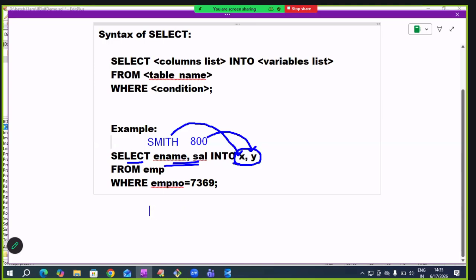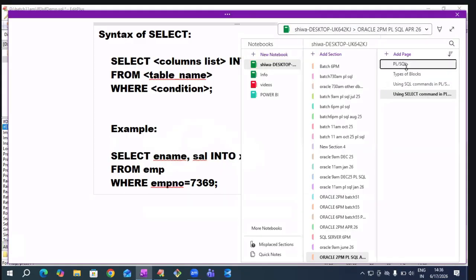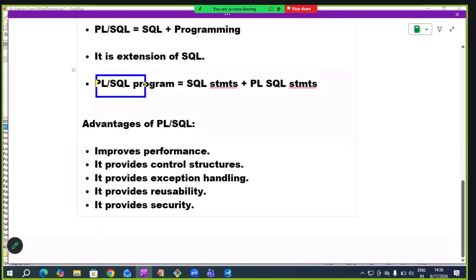Now you tell me, DBMS_OUTPUT.PUT_LINE(ename). Can we write like this, sir? Is ename a column name or a variable? Column name. Listen, ename is a column name. Column names can be used in SQL commands only. Column names cannot be used in PL SQL statements. In the initial classes, I told this point: a PL SQL program contains SQL statements and PL SQL statements both.